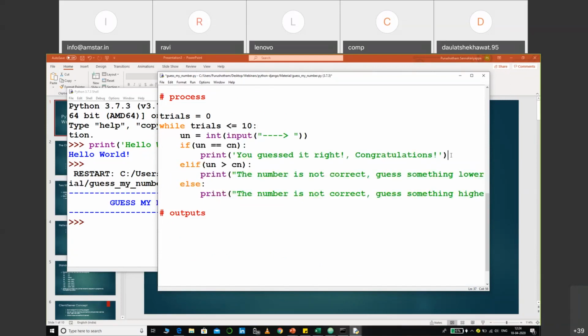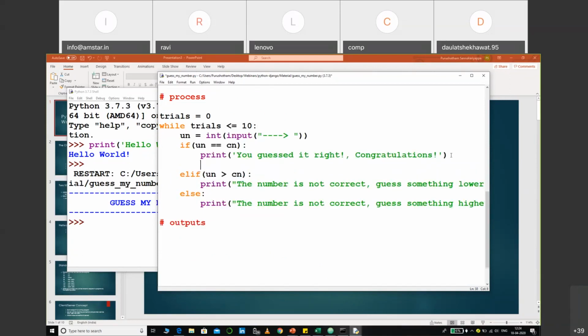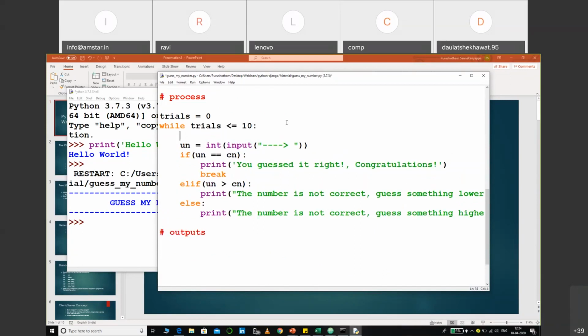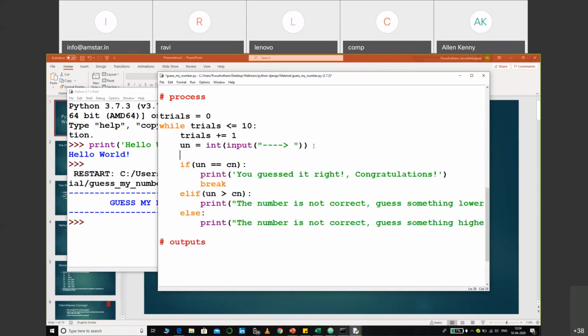And what I'll do is I'll just break the loop here, because he need not continue after he has guessed anything right. But before I pick up a user number, I'll just increment the trial. Trials plus equal to 1. As you can see here, trials equal to 0, as long as trials is less than 10, trials plus equal to 1. So I'll just get the user input here. I'm just going to compare the user input and I go on.